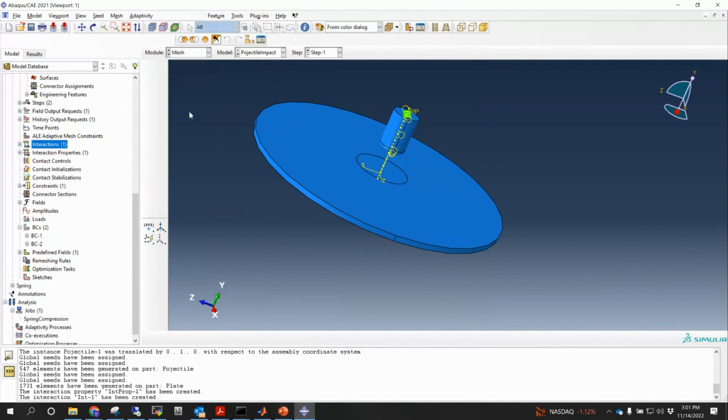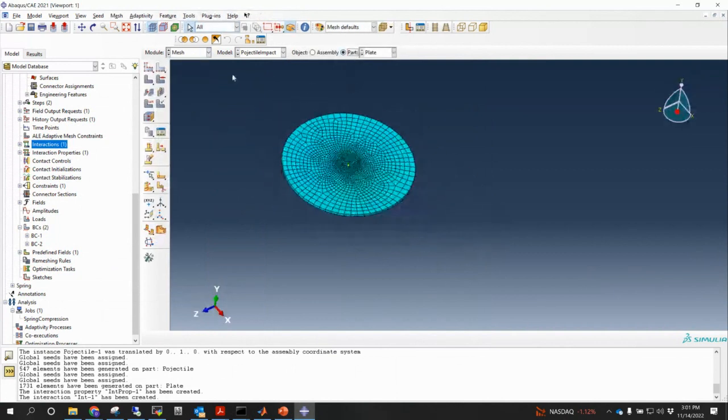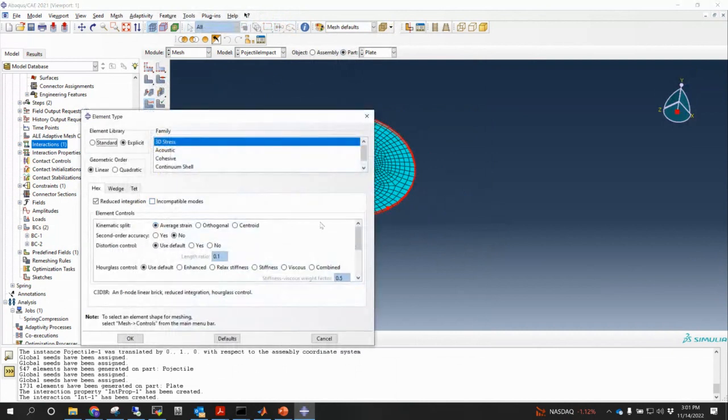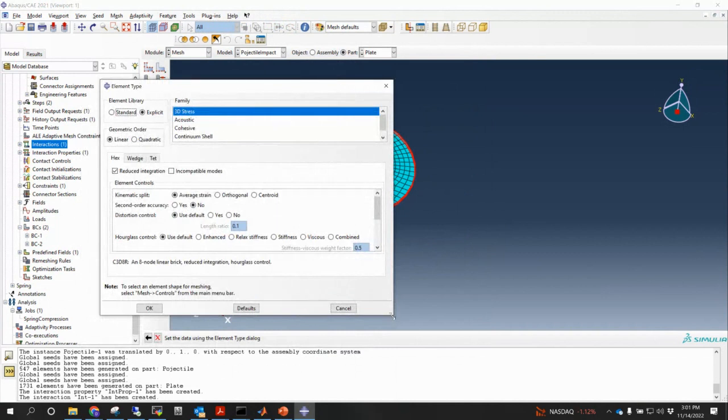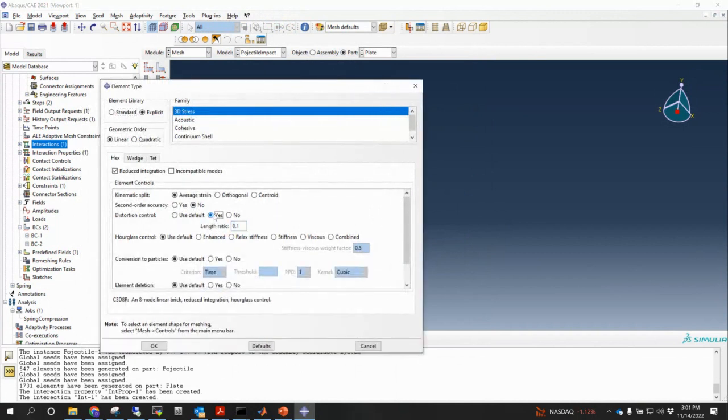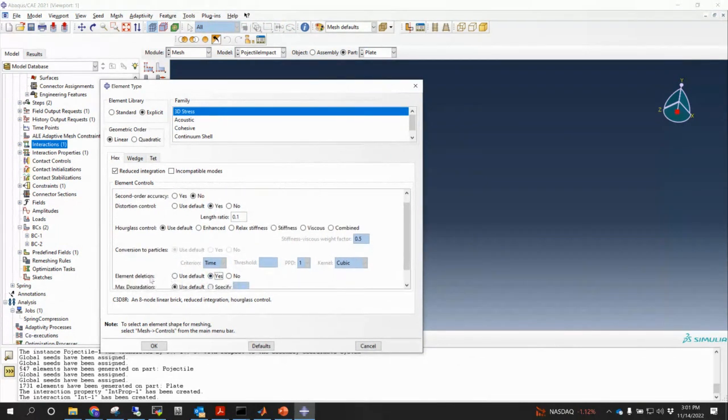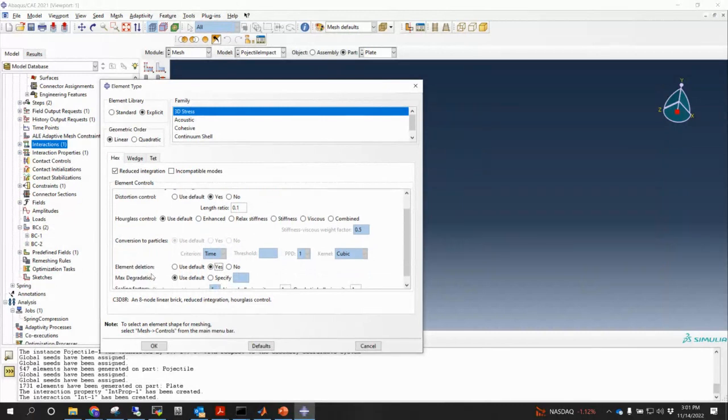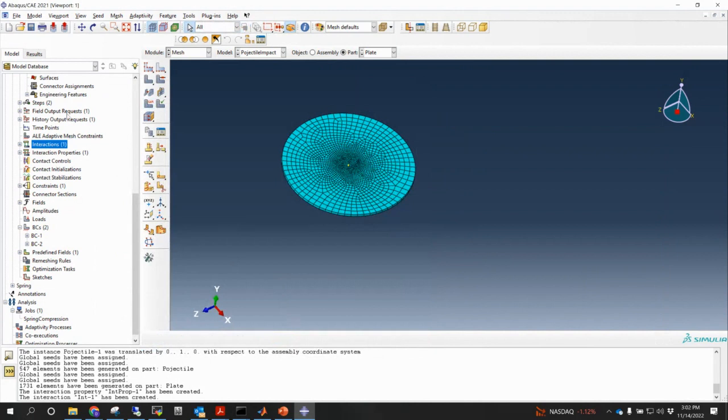I'm gonna go back to the mesh because I forgot something. Here in the plate, I'm gonna go to this menu and I'm gonna say, hey, help me with the distortion control. I don't want highly distorted elements, and I want my elements to be deleted. Once the element has reached the damage criterion, remove it from my model. Okay. That's pretty much it. I think we're ready to go.